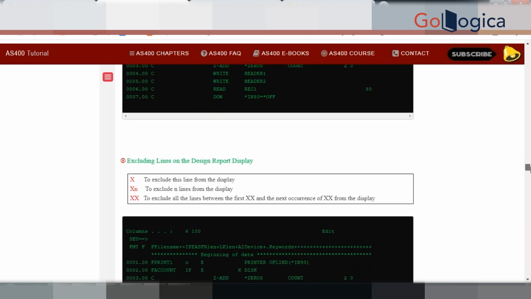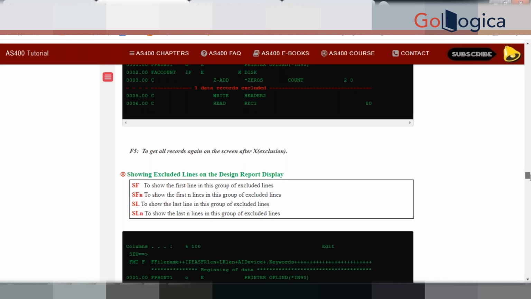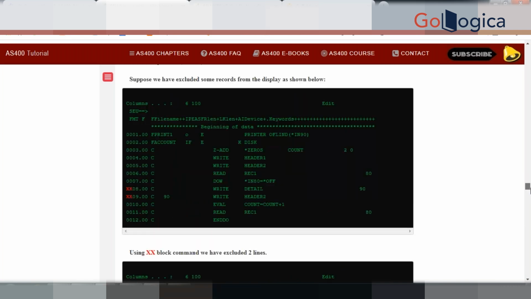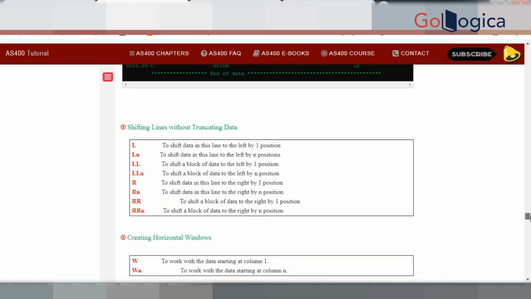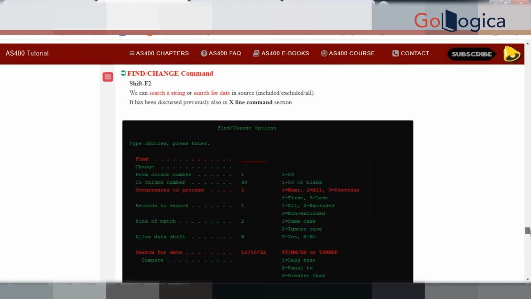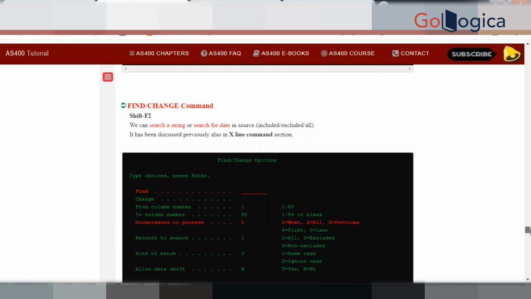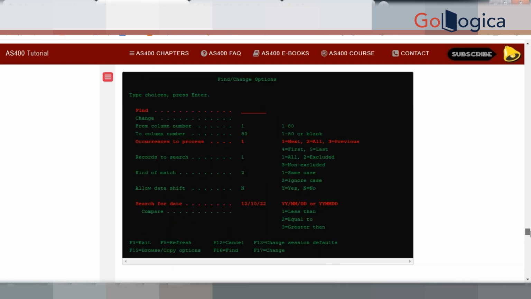So these shortcut keys you have to revise. These are shortcuts where you can get everything. So this is to find out. Shift F2 to find what you want to find. So there you will get that find option.